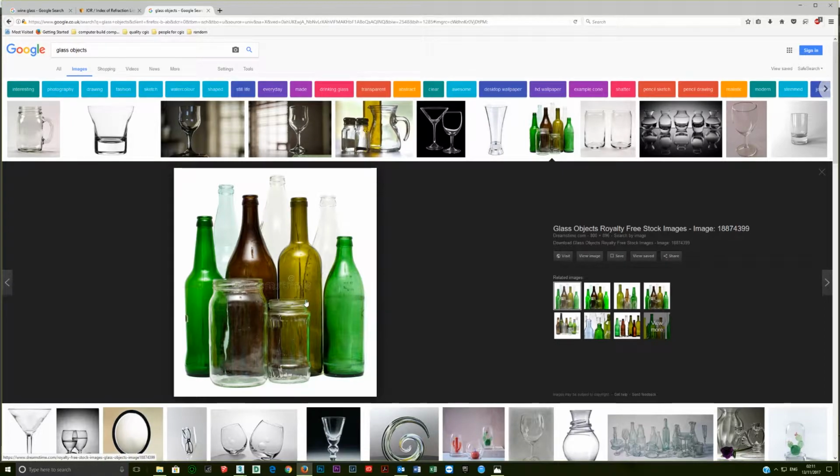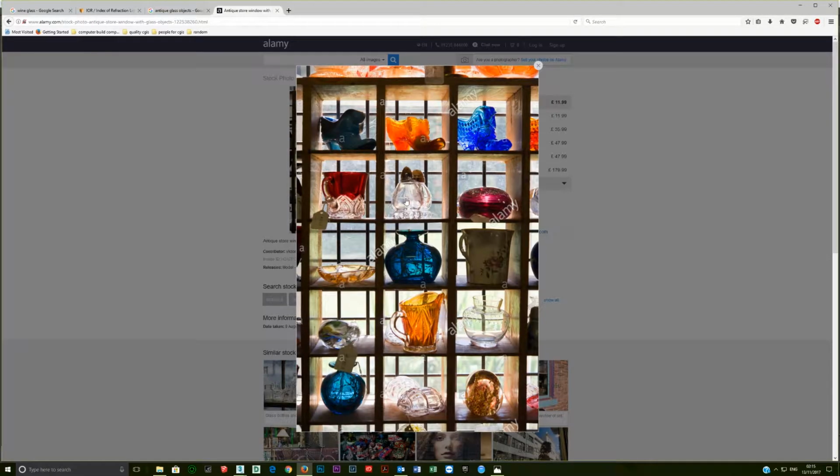Let's see if we can see something. Okay, so if you look at this image, these have various different types of IOR going on here. These are not all identical IOR. Here you can see it bent through the lattice windows back here. You can see bent through there. Here you can very clearly see this IOR and this IOR. These are not the same.